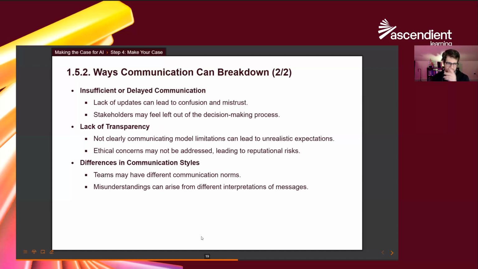Fourth, if you're not communicating enough or fast enough, there's breakdown. It can lead to mistrust, confusion of what's going on. People can feel like they're left out of the decision process. Fifth, lack of transparency, like just outright not being realistic, promising the moon and delivering Florida, any sort of ethical breaches, they happen.